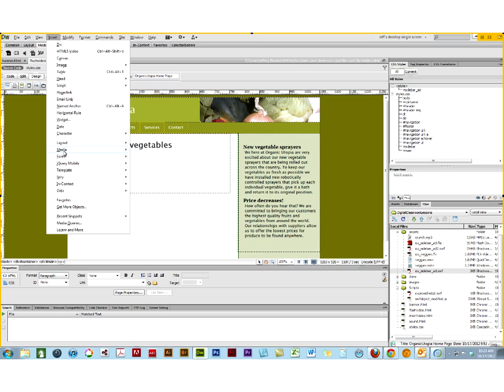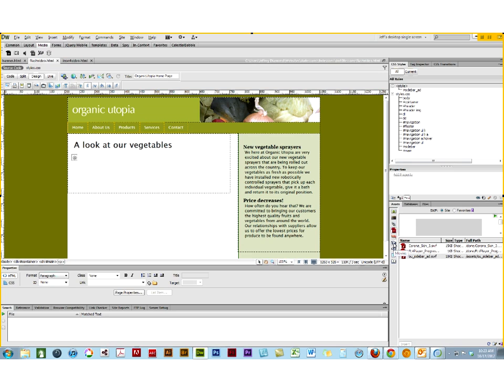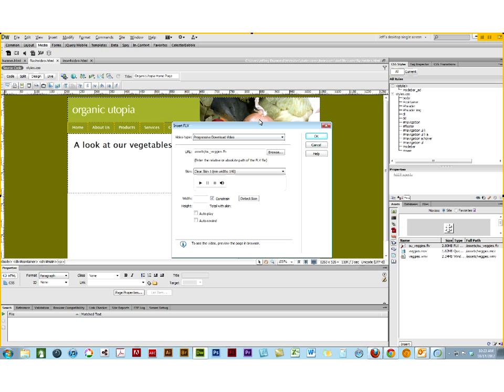Number one, I can say Insert, Media, and this time I could choose Flash Video. I could go to my Media menu and choose Insert Flash Video. Or I can go to my Assets panel again, choose Movies, and there's my OU_veggies.flv, and I can right-click on it and choose Insert, or I can drag it to the screen. So I'm going to do it this way.